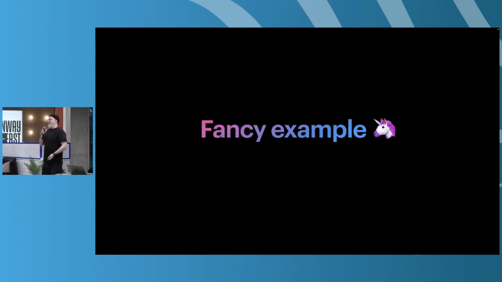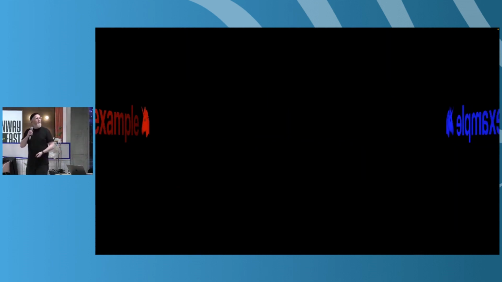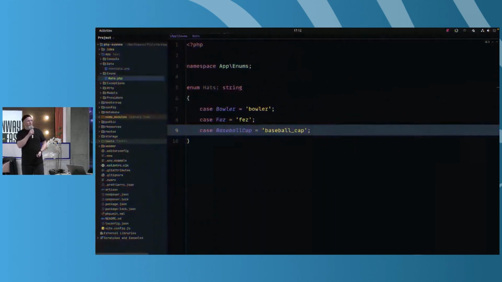Let's have a fancy example. Right. I don't know about you, but all the applications I work on store the user's favorite hat. And one of the ways I like to do that is using an enum, because we're going to limit the type of hats that they can have as their favorite.